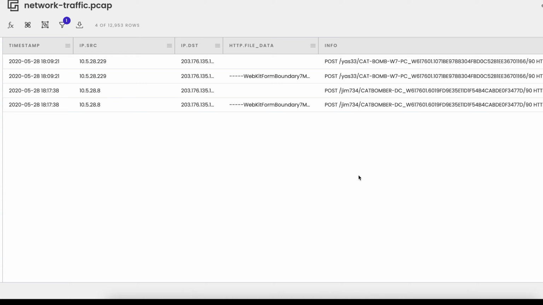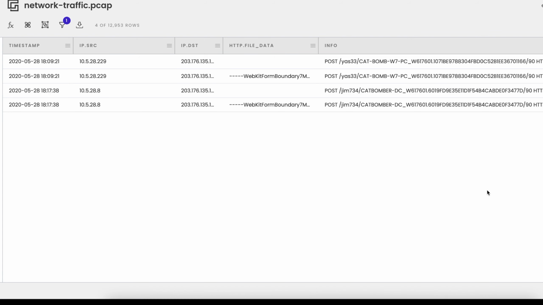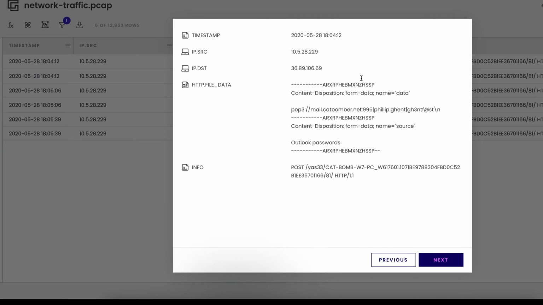We can also find out if any password data has been exfiltrated. Trickbot is sending this data on a URL ending with /81, so let's apply that as a filter. Here we can see that the POP3 email connection string has been sent out, including the user password.